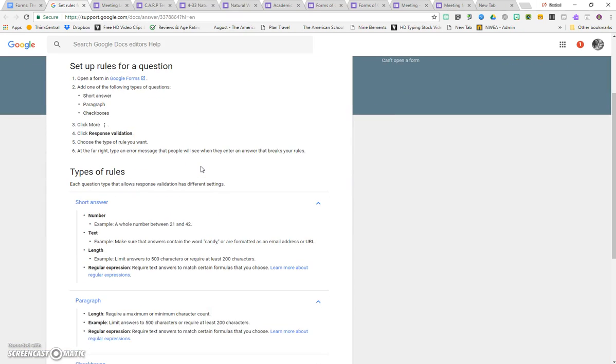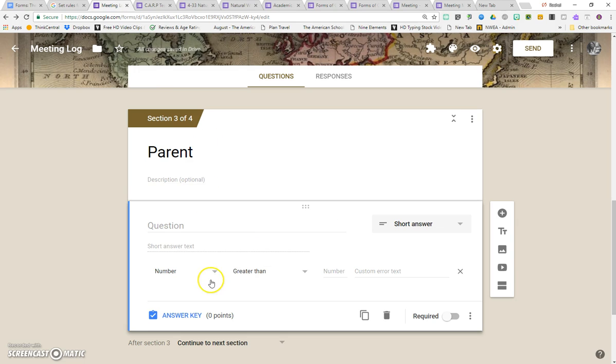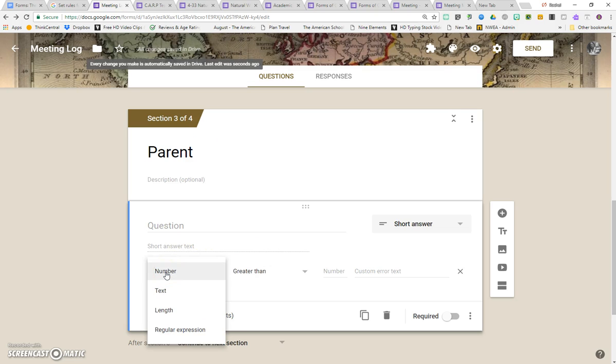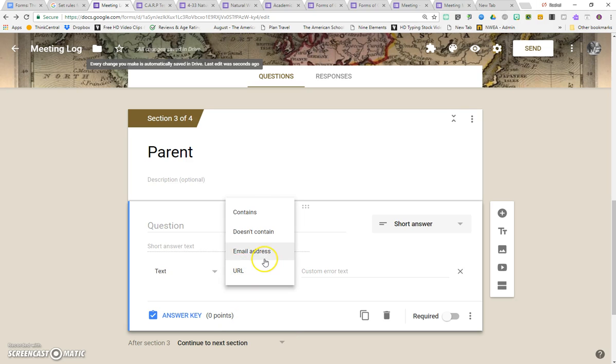There's a variety of things you can do. Maybe you can add a number. You want them to insert a number, and it has to be between a certain range of numbers. Or let's say you want their answer to make sure that they use the word candy, or make it an email address. So that way, people can't just put anything in there. If you're adding a text, make sure that it contains a URL. So copy and paste a URL and put it in here. Or make sure you put an email address so that they know it's a valid email address.